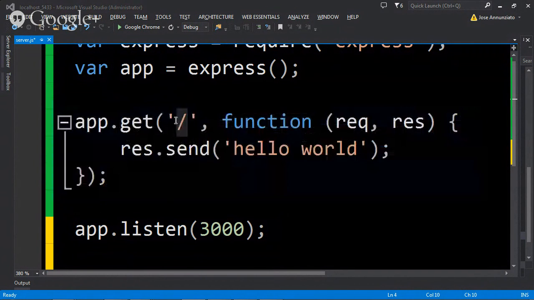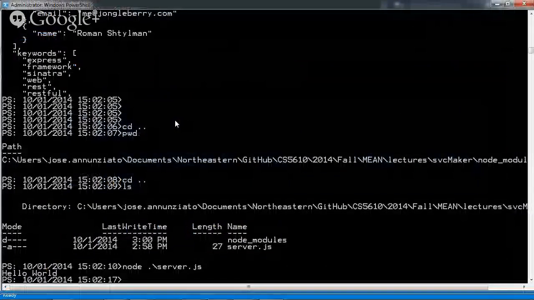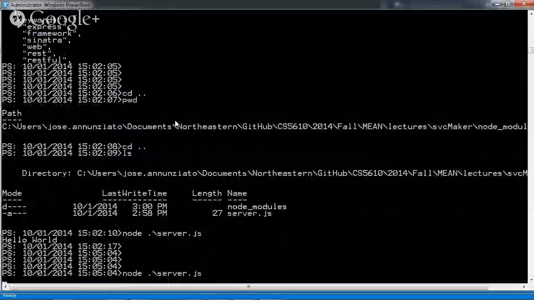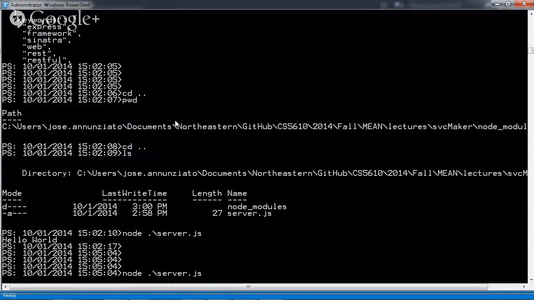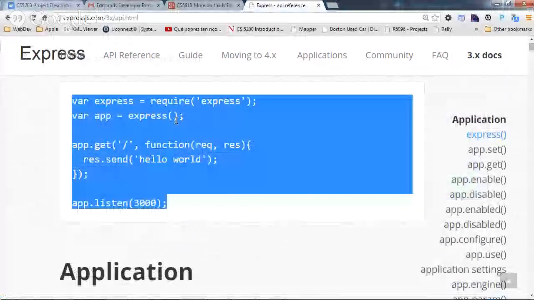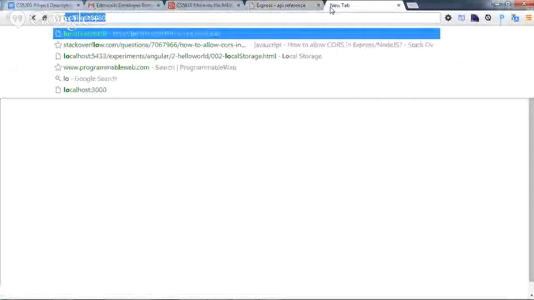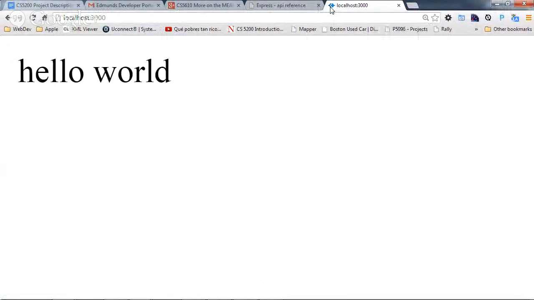Okay. So I save that. If I go back and run server, it's now listening at 3000. Notice that it didn't come back like it did before. It's now blocked, waiting for a query. So we can hit that. You just go to localhost 3000, and it responds with hello world. Everybody okay with that? Everybody good with that? Yes? Okay.